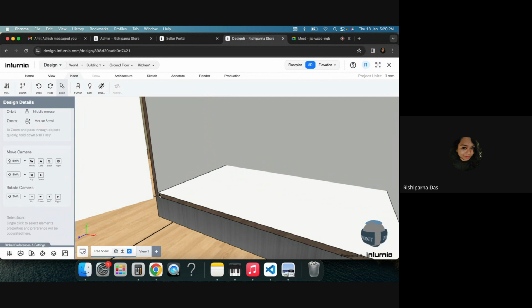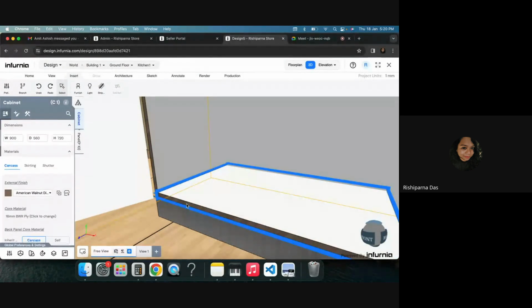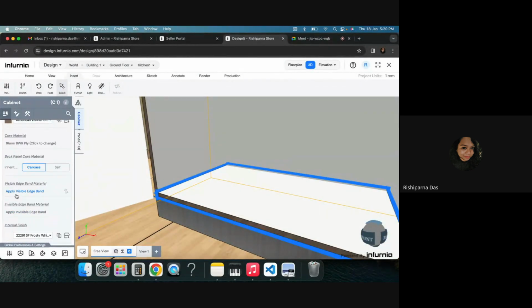So a lot of people might not want to put an edge band there itself. They don't want that edge band to be installed itself, maybe to save cost, or because it's not technically required also. So for whatever reasons, this is the invisible edge band. You can see this panel covers it, right? So it is an invisible edge band there. So this is the difference between the visible and invisible edge band.